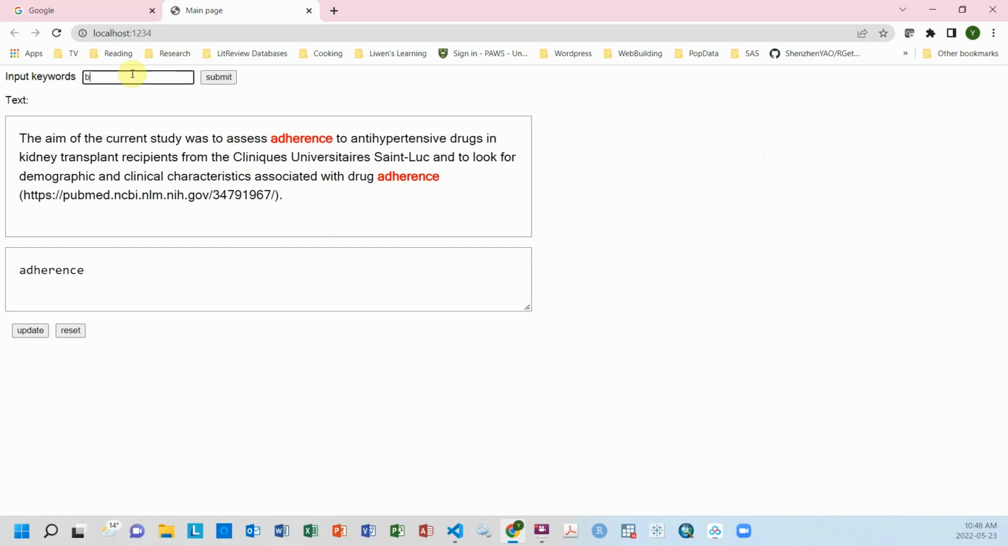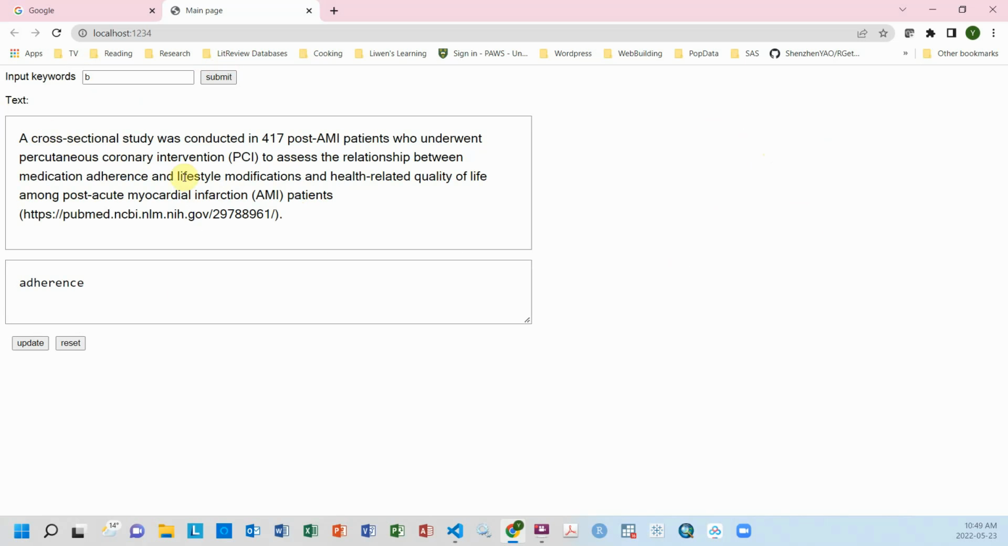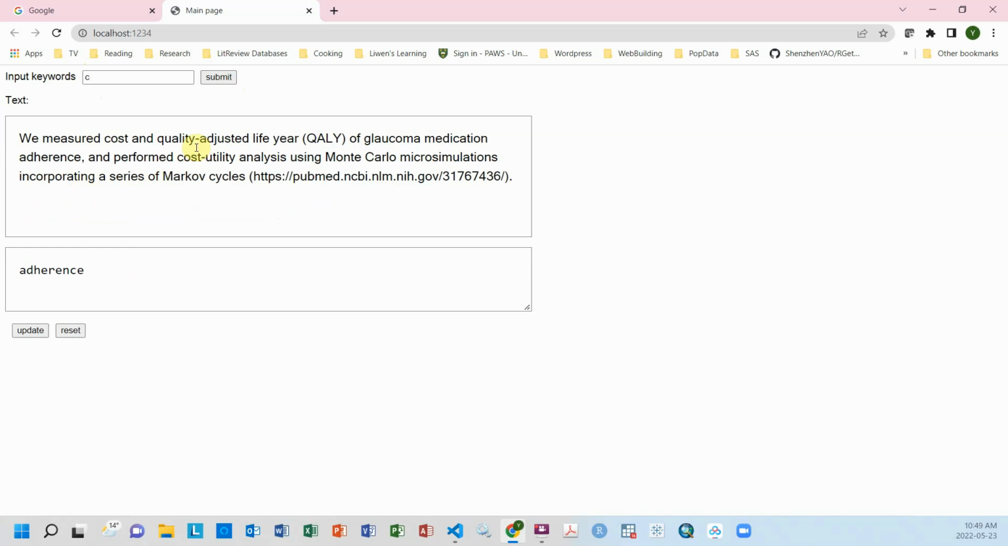The second, for example, let's go to this B sentence. It has a cross-sectional word, right? And, sorry, let's go to C. The C is that it has a cost and quality adjusted lifetime analysis, right? So it is about adherence. So you can see that this one is about two themes. The first is, of course, related to adherence, right?